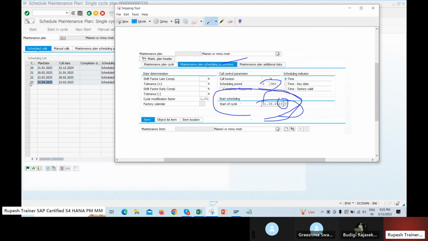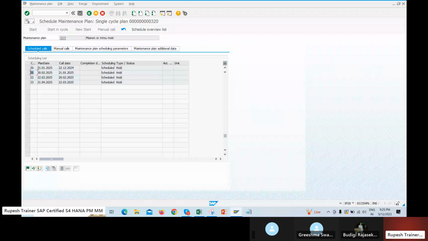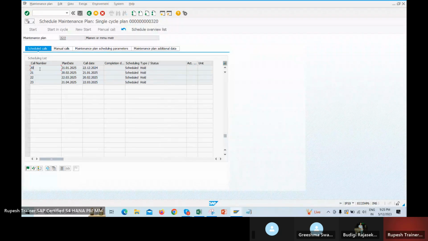If you calculate 24 months, that is 2 years, it will come here. 12 into 2 is 24, but it is coming 23 calls here because the 2 years are getting completed, so one call is getting reduced. This is called the call number.